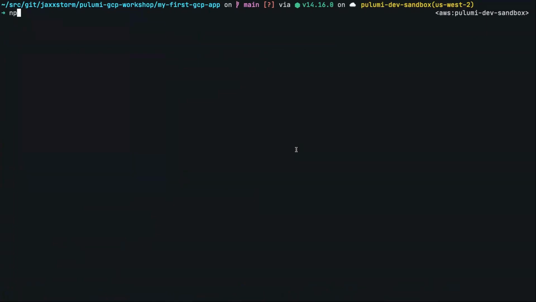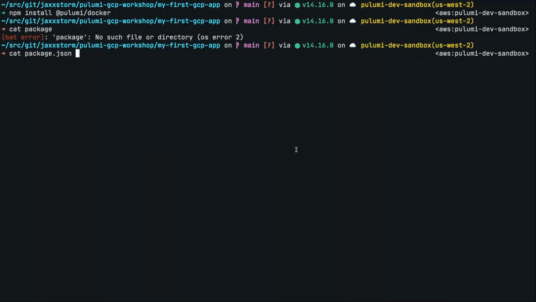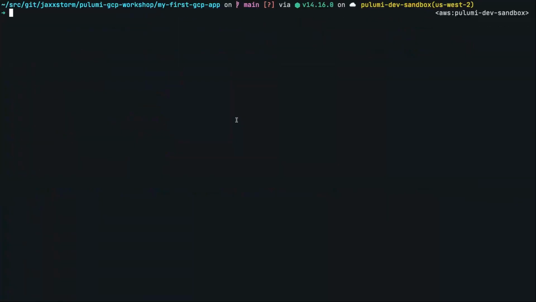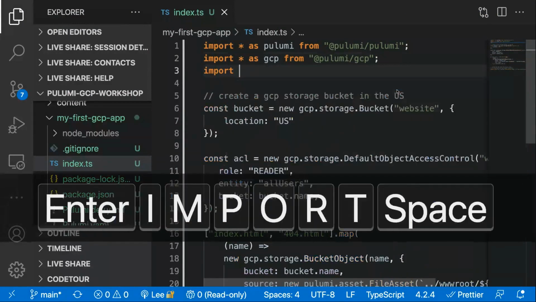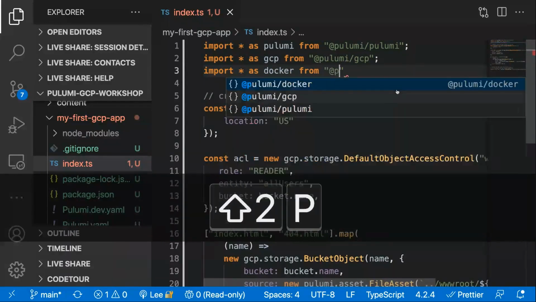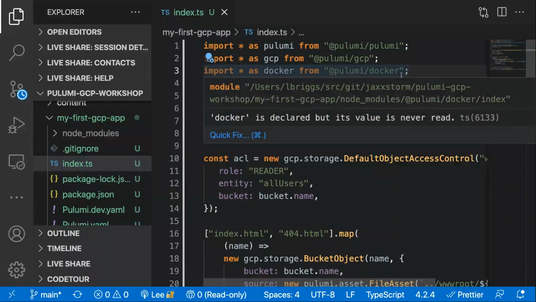Okay, and of course, don't forget to install the Docker provider as well. Make sure that's installed in your environment. You should be able to verify that it's there in our package.json, like so, @pulumi/docker. And as with our GCP provider, the next thing we need to do is import that library: import * as docker from "@pulumi/docker". Just do that at the top to make sure that we're able to build our Docker image.